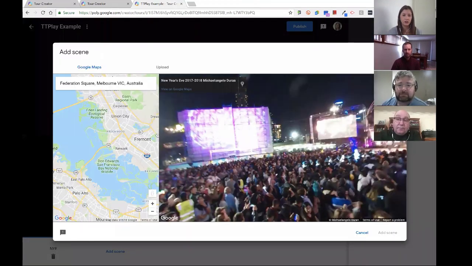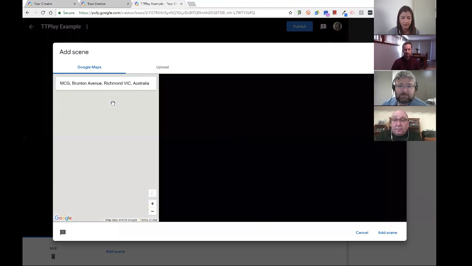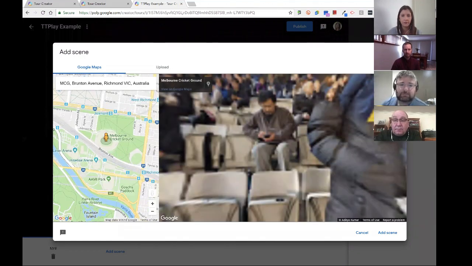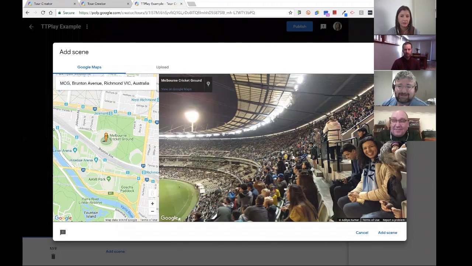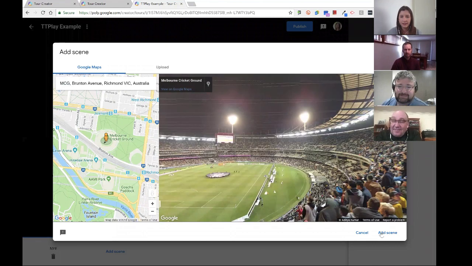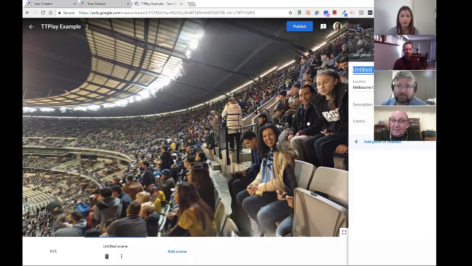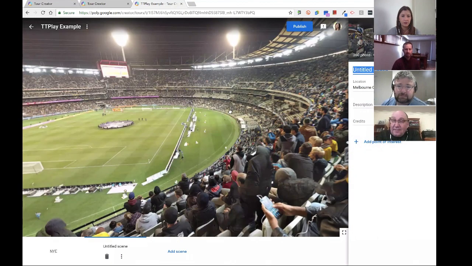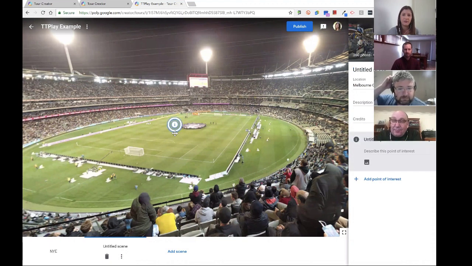So I'm going to search now MCG. I'm just clearly pulling up lots of different Melbourne landmarks. I don't need to look at this guy or these people, but I want to look at the ground here of the MCG. So I'm going to click add to scene, and then I can again add a focus point. This was actually a soccer game at the MCG, the one I've pulled up.